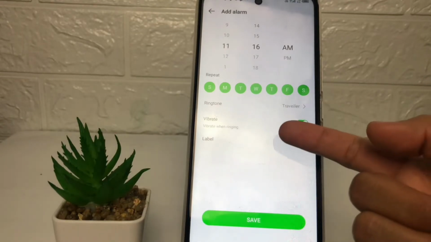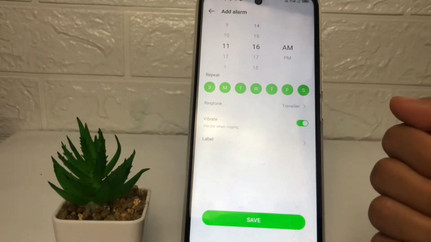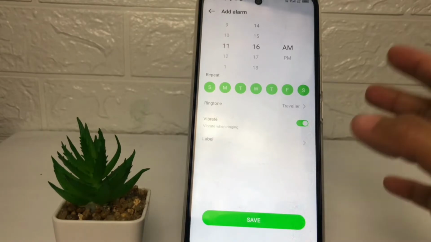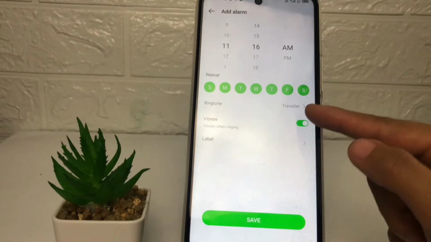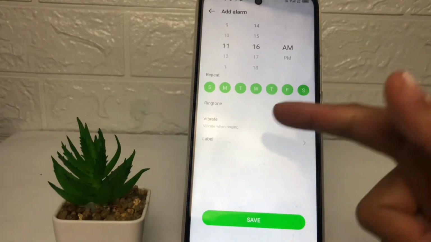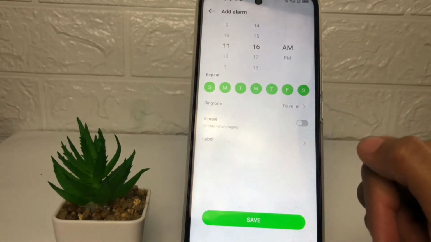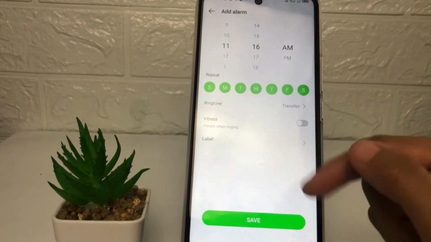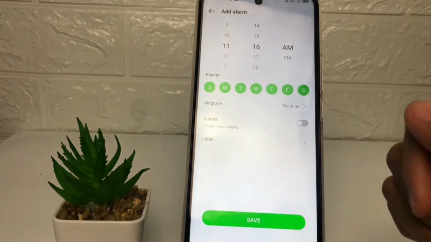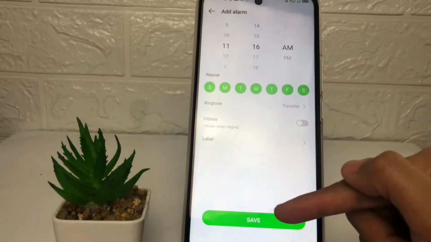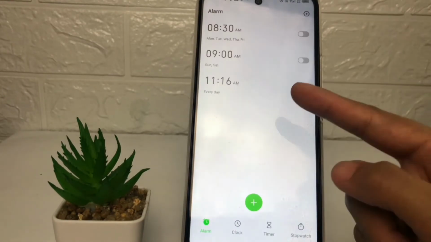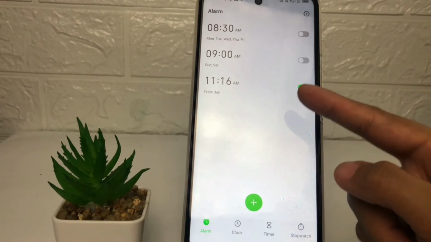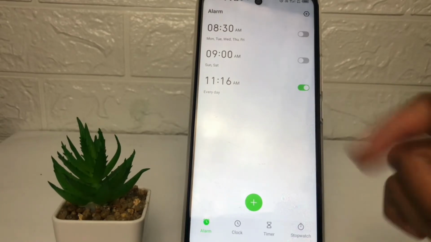Now you can also activate the vibration for the alarm, but if you don't want it, you just have to turn off the toggle next to vibrate like that. After that, at the bottom, at the last option, you can make a label for your alarm. So if you're done, if you think it's enough, tap on the save button here at the bottom. And yeah, as you can see, here's the alarm that I created, and it is on or active.